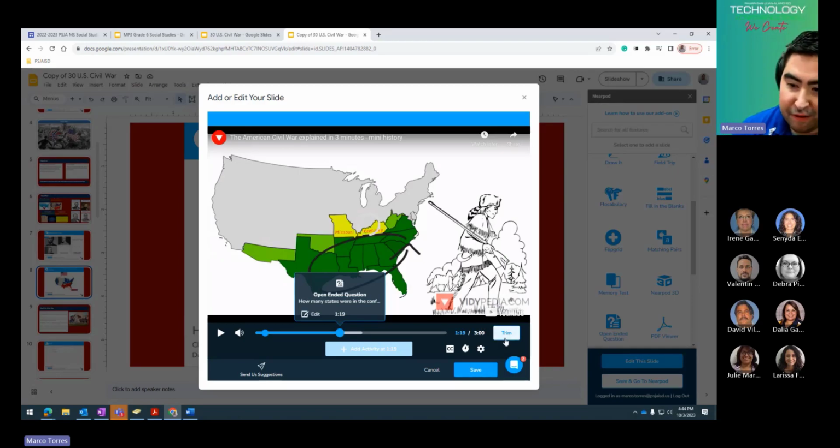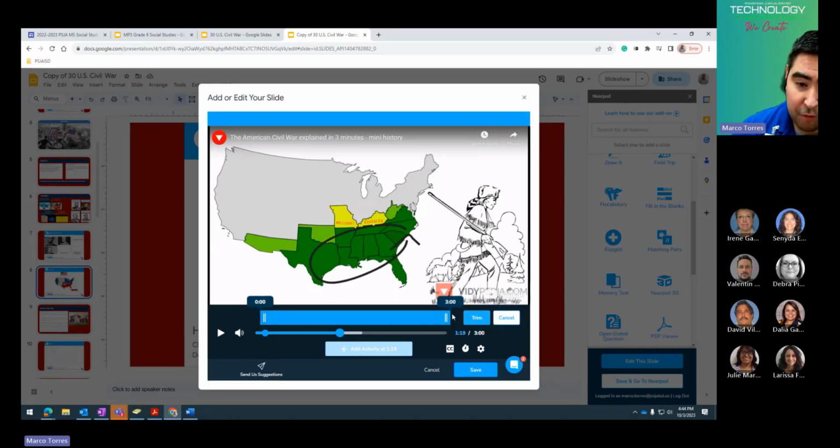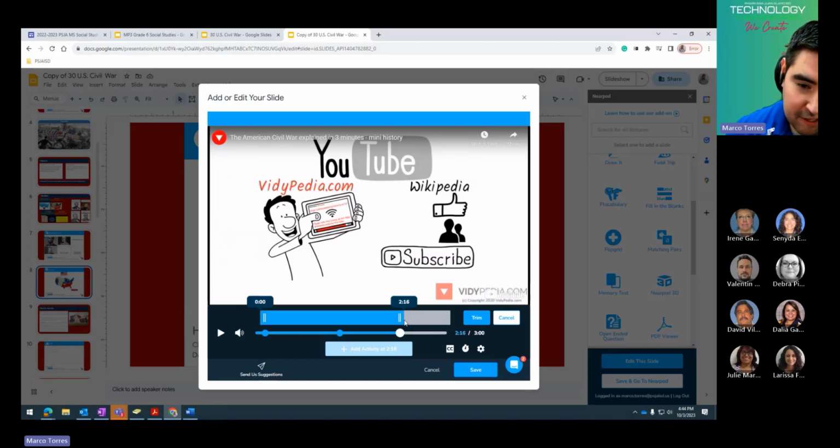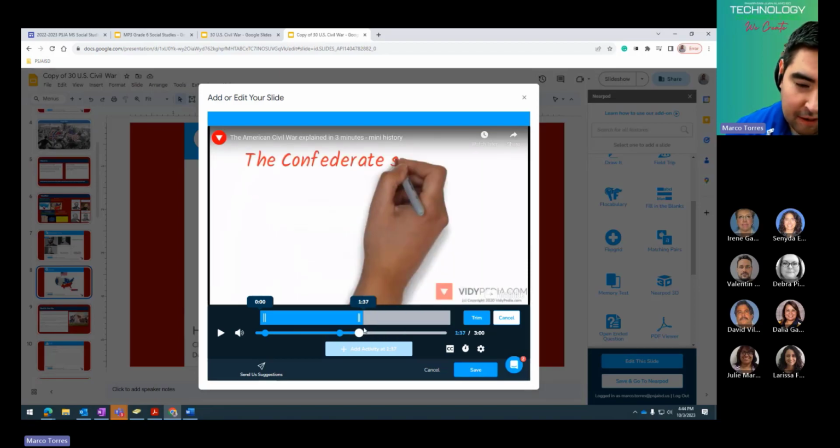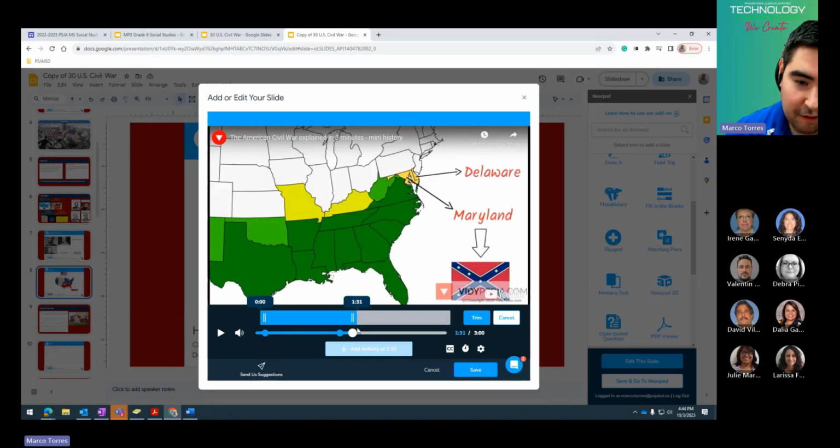And then last but not least, one thing that you can do, you can actually trim. So if I'm doing the curriculum, but I'm going to do half of this presentation today and then half tomorrow, let's just say I can hit the trim button, and I'm just going to do it to 1:30, and then we can go ahead and press save.